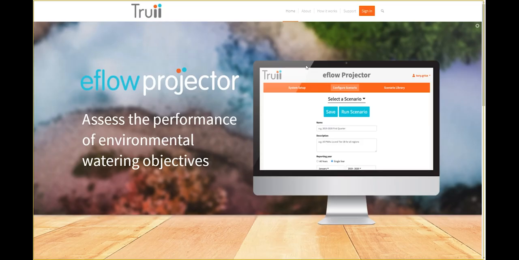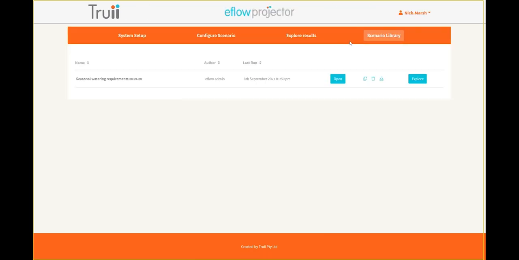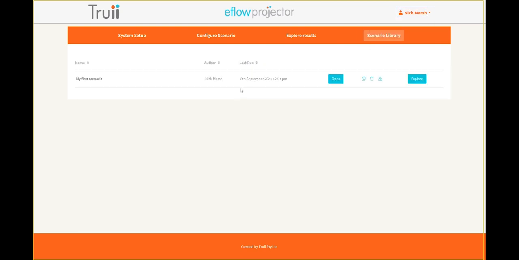Let's do a quick run through of partial success in eFlow Projector. Let's sign into the app here. Now I'm going to jump to, let's have a look at a quick system with not too much in it. Keep it simple. So let's have a look at this scenario here.